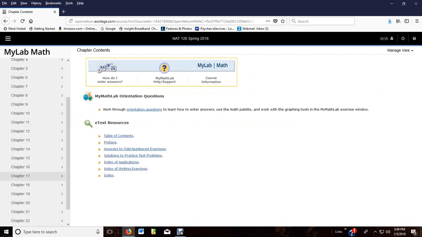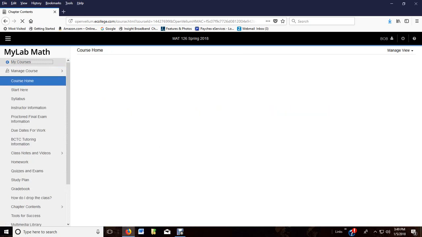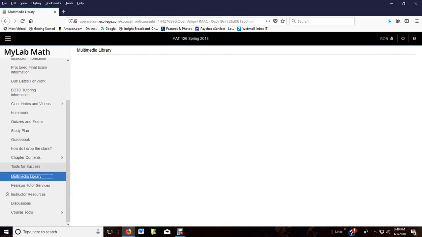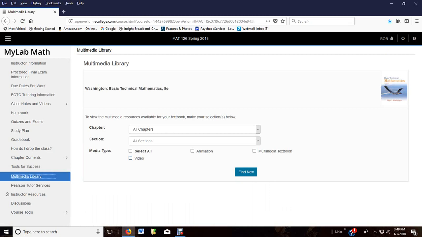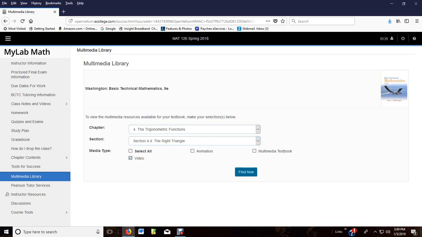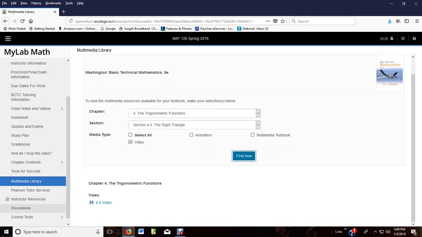Chapter contents, this is your ebook. But again, as you're working homework, oftentimes there's links to it. If you start trying to find stuff, it might be difficult because we do jump around quite a bit in the book. But that is your e-text. Your multimedia library, there are more videos that are created from the author. So you might be able to find them if you go through the chapter, and if we're doing trigonometry and you want a video, you can find it now. There's another video. So there's stuff I made, other people made, and the author.